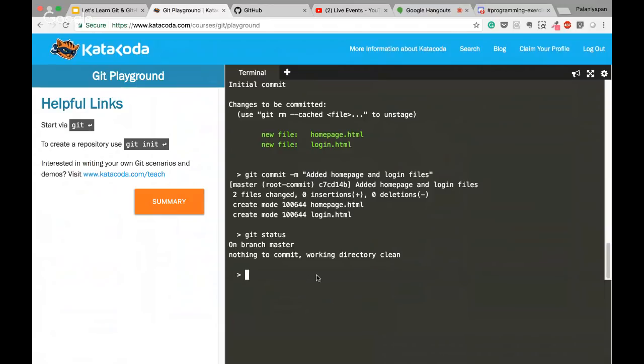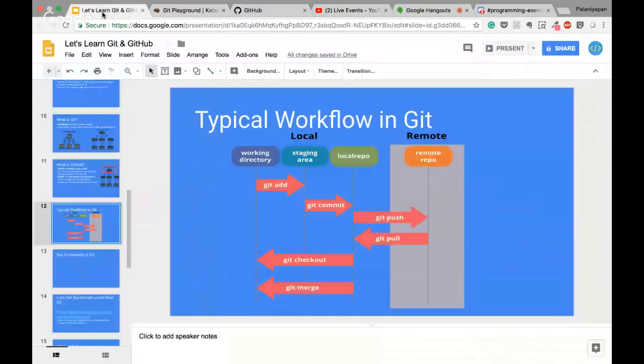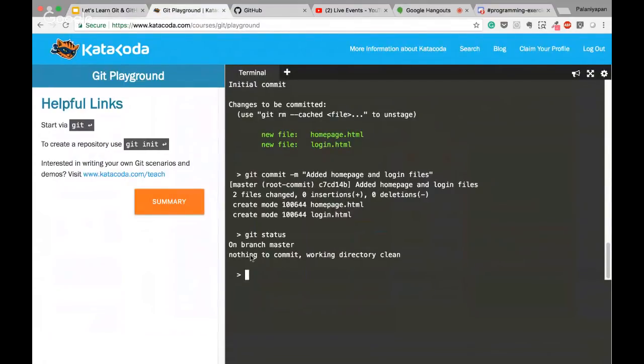Now it says there's nothing to commit, and the working directory is clean because now we have moved it from the staging area to the local repository. So there isn't anything in the staging area, so it's empty. That's the reason why in the status update you find that there's nothing to commit. It tells you that look, we have already committed that and saved it as a local repository.